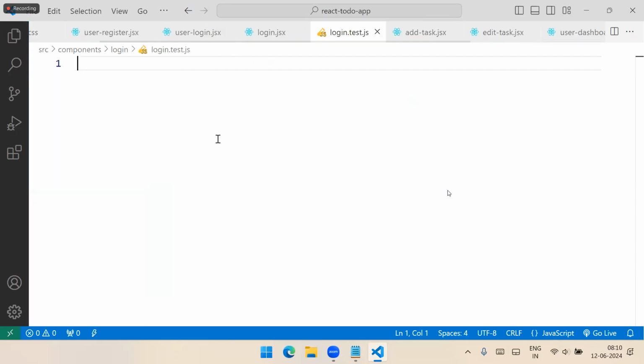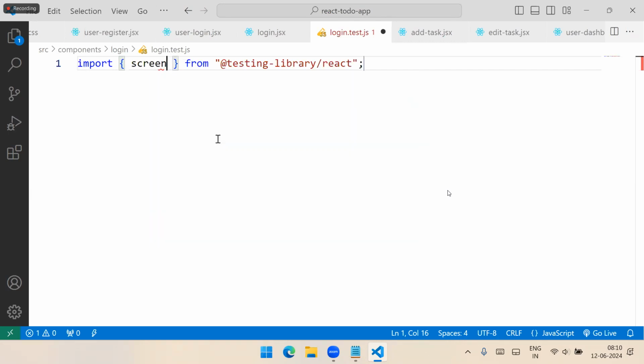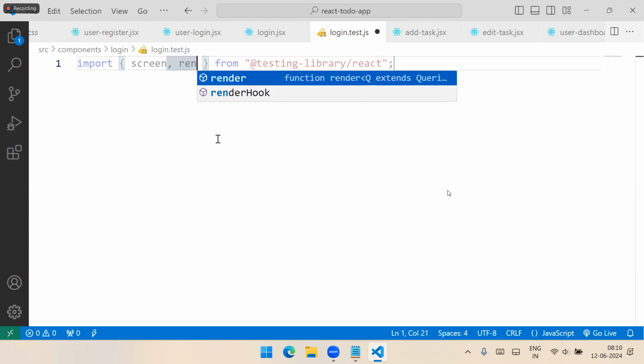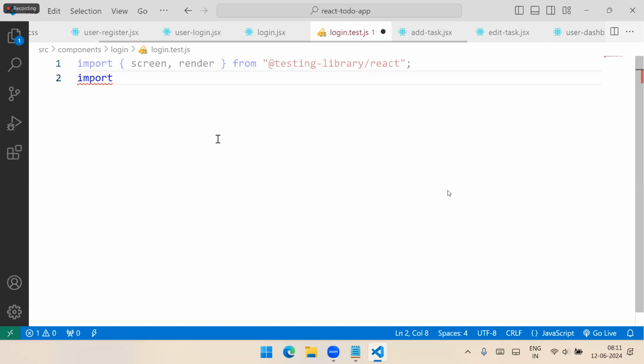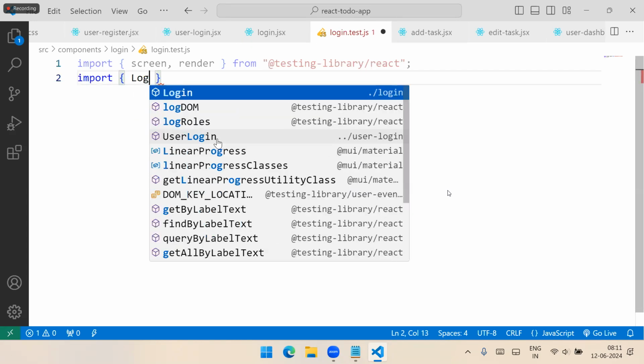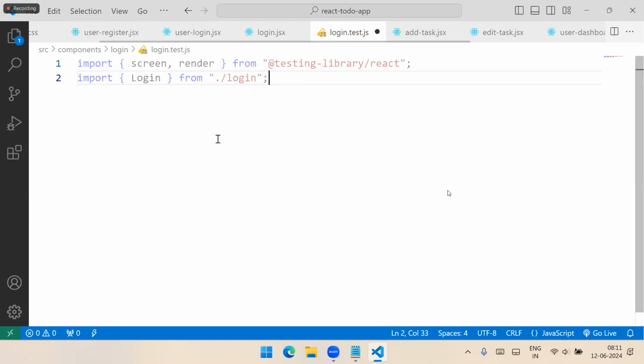Now here, what we need is in login.test.js. Here we have to import screen from the test library, and we need to import render from the test library. We need so many others depending on the requirement. First is we have to import the component to test. What to import? Import login. Login also you have to import. That's what we want to test here.